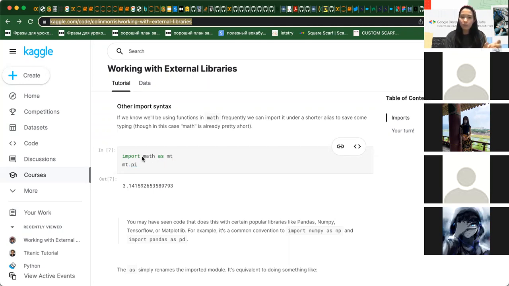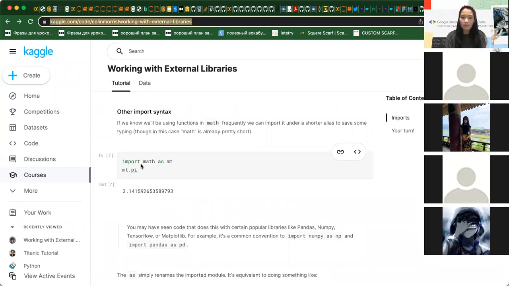Although the math word is not so long, we want to get even shorter name, mt. And then when we access the variables or methods using the dot format, we use this shorter version mt.pi instead of math.pi.